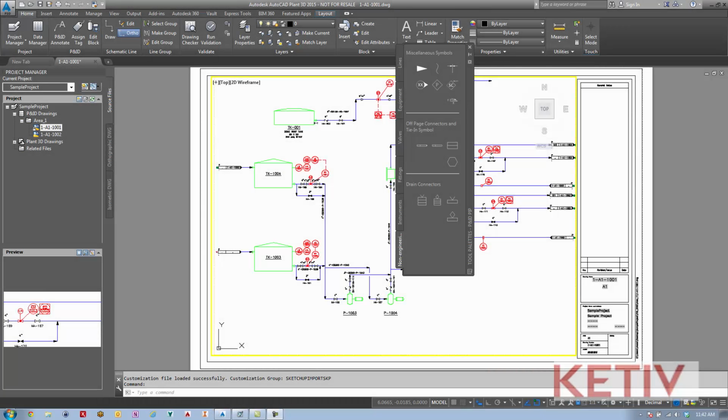Hi, I'm Nicole Morris, and today I'm going to show you a few things that you can customize on your AutoCAD P&ID workspace.